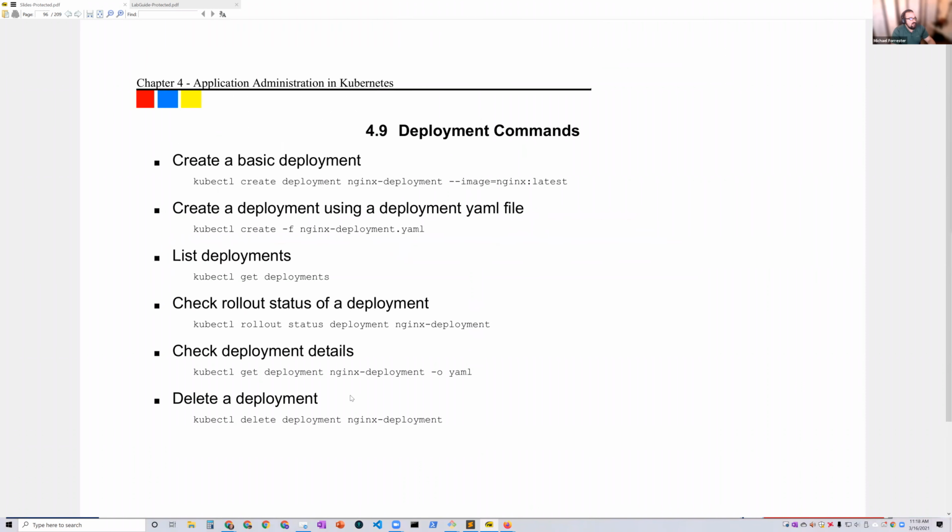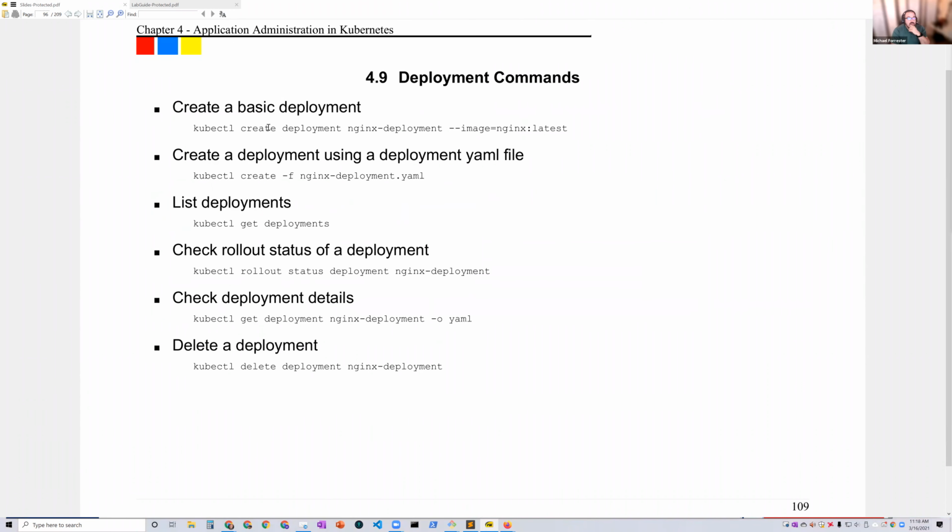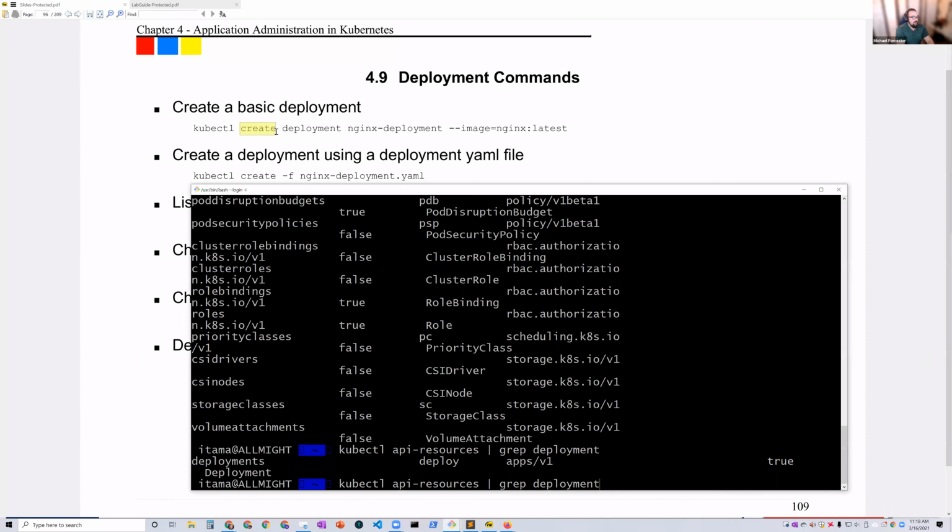All right. Here are some basic deployment commands. So someone asked earlier about create versus apply. For example, I don't think you can even run apply deployment. I think you have to run create deployment. I don't even think that's an option inside kubectl. Let's see.